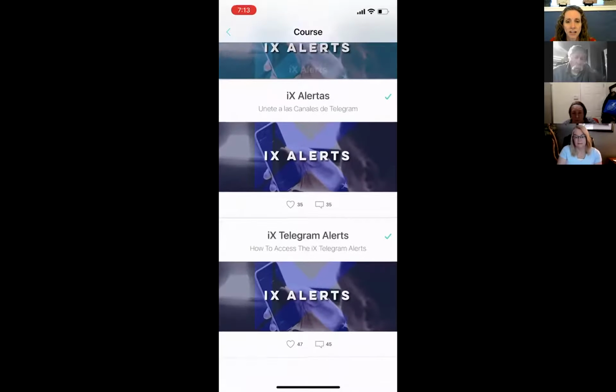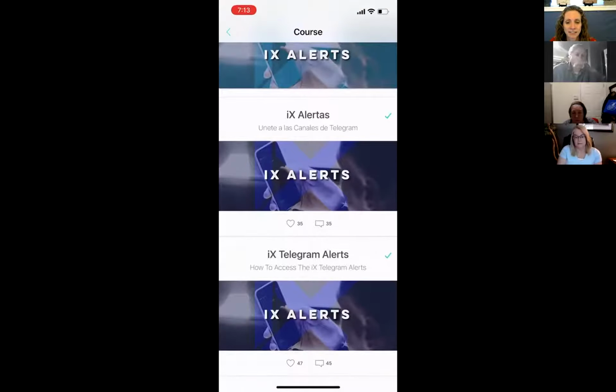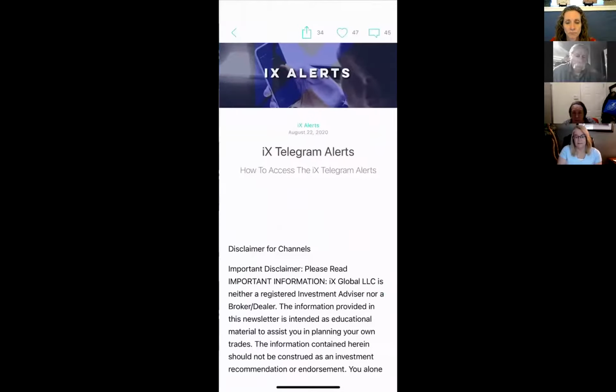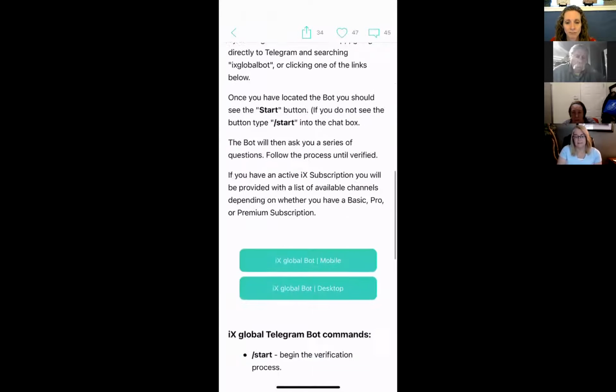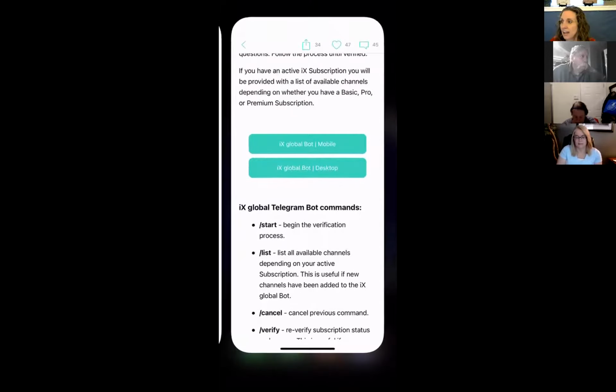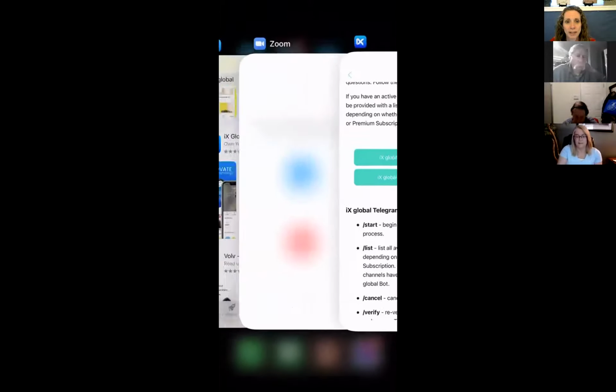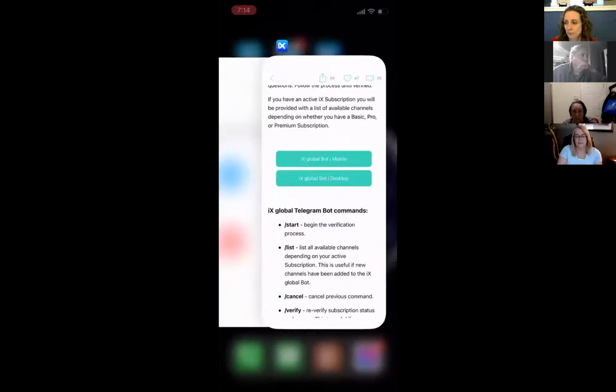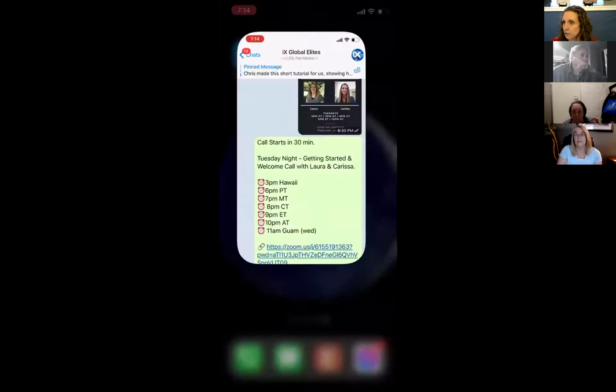So when you click on alerts, it takes you here. Scroll down. You go then into the IX Global bot if you're on your phone, or the desktop if you're on your desktop. And it just adds you to the Telegram IX Global group. And when you go into that group, in fact, I could show you right here so you know what it looks like.